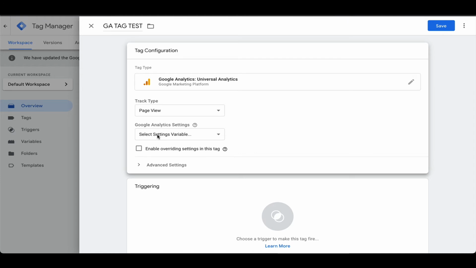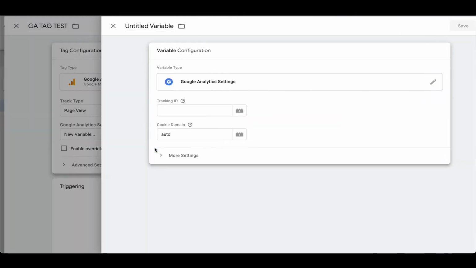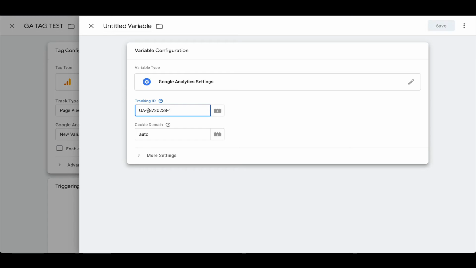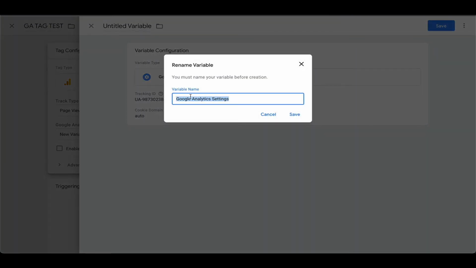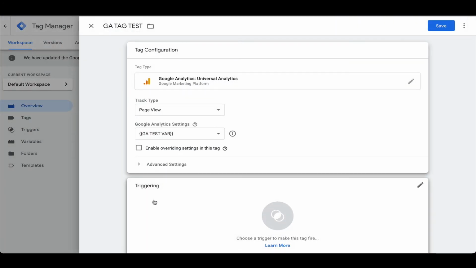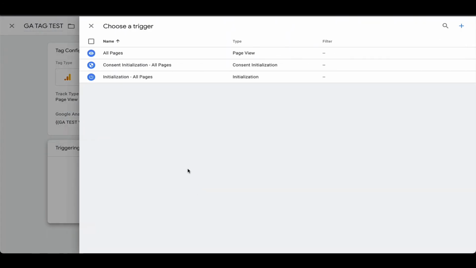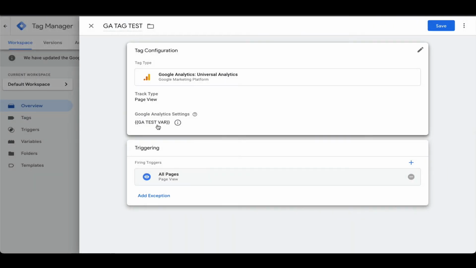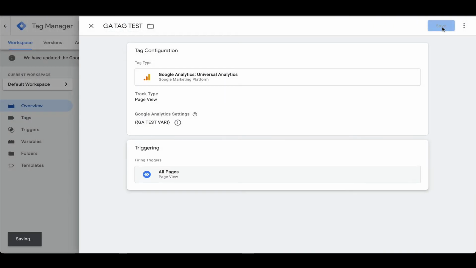I'll link it in the description below. Next, we're going to pass in a new variable that contains our tracking ID. So you'll pop that in there, click on save. Variable name, let's call this GA test. And let's save that. And then next, we need to configure when it triggers. So we'll set it to all pages, and let's click save.